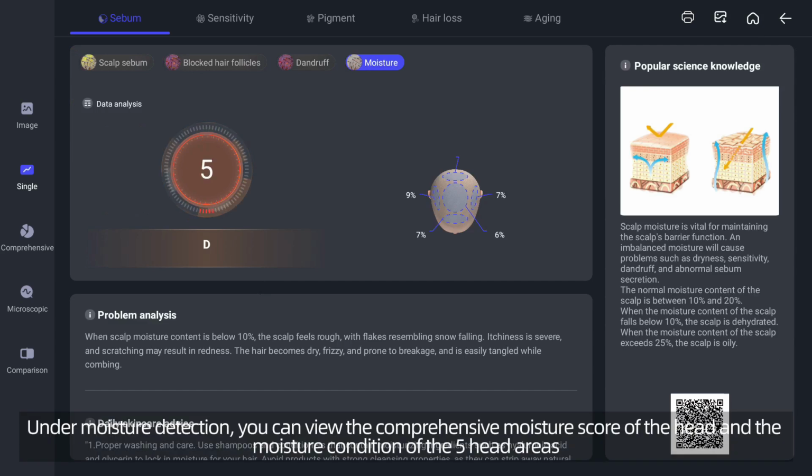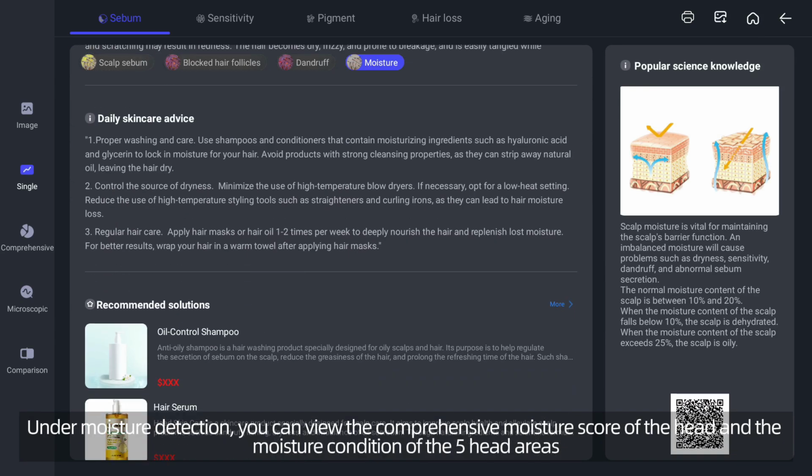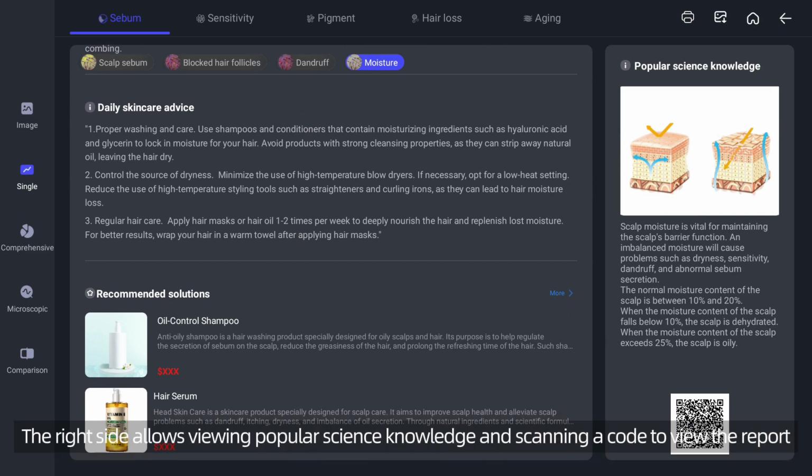Moisture. Under moisture detection, you can view the comprehensive moisture score of the head and the moisture condition of the 5 head areas. The right side allows viewing popular science knowledge and scanning a code to view the report.